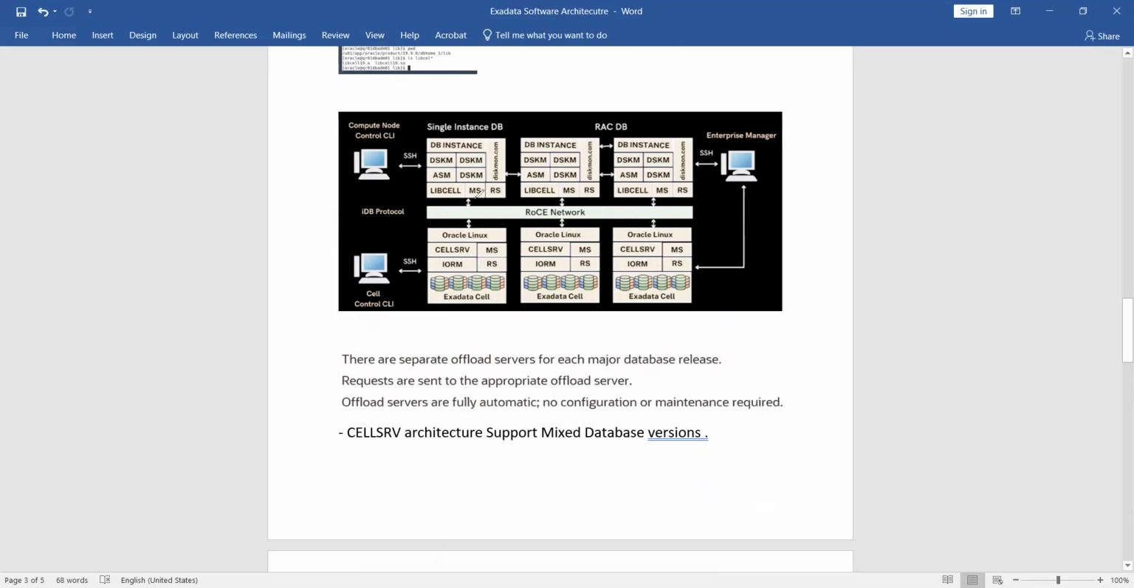Similarly, we have the MS server and RS server in our cell or storage server. We also have extras like the cell server. This RS process has an extra job: starting the MS server and also the cell server. If the cell server is down, the RS process will try to start up those services as well.